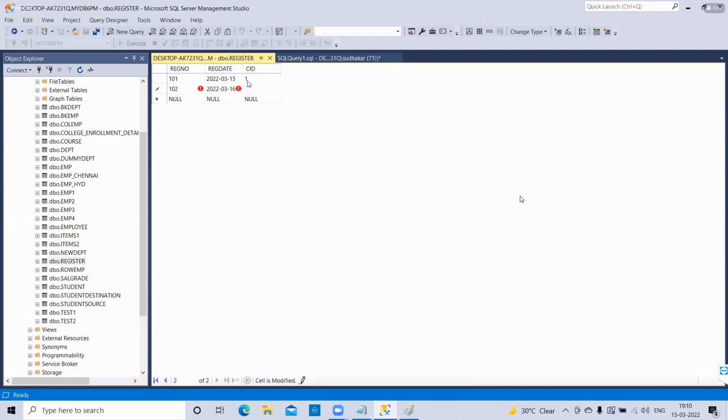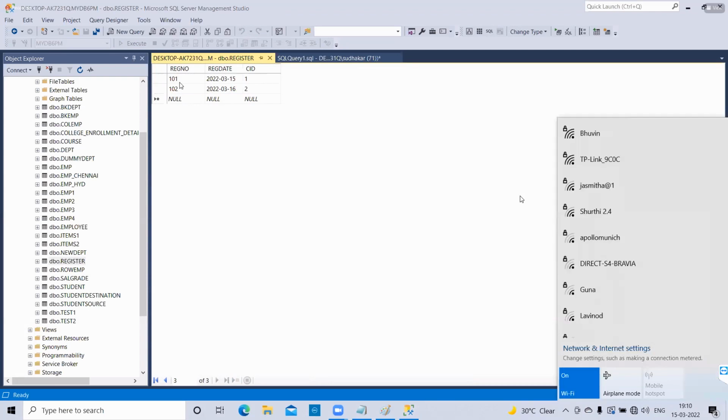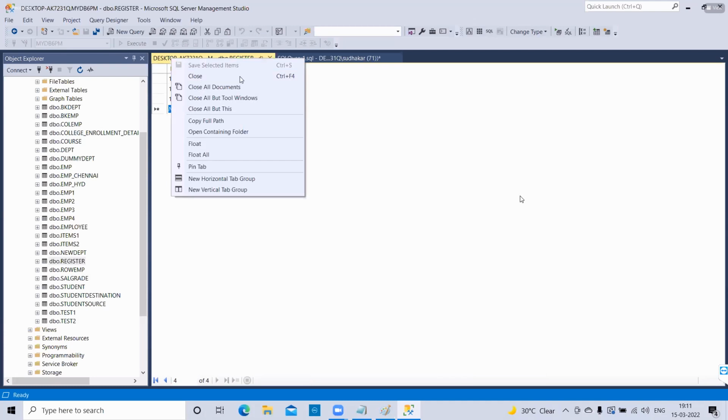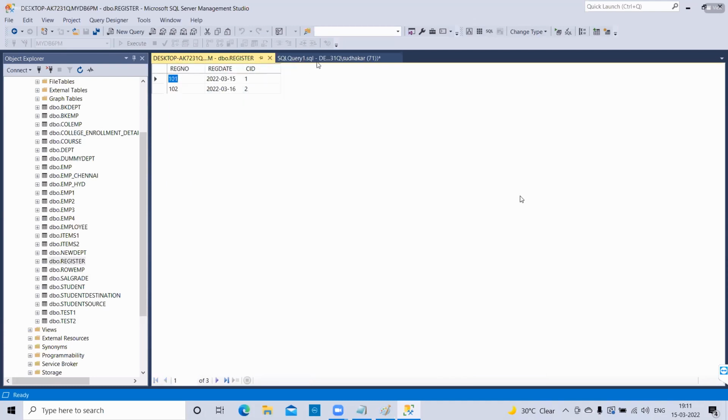Registration number 2, so 101. Now we can check. One more row I will go for, 103 and 2022-03-17. I will take it here, suppose here I will take 6. Now I just execute this entire information in my table, and come back here, guys.